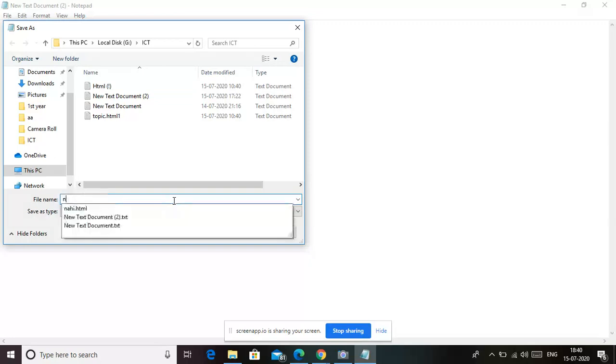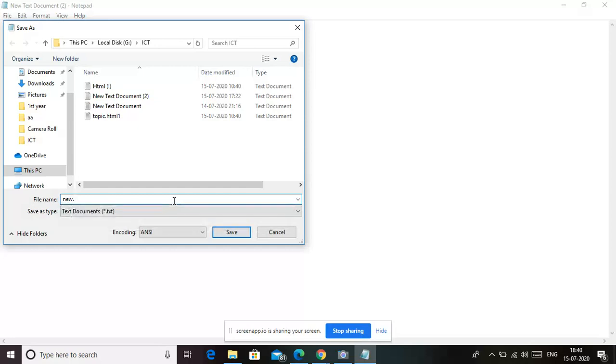Let's say I name it as new.htm or new.html and then click on save. If you don't follow this, then your HTML file won't open as a web page on your browser.